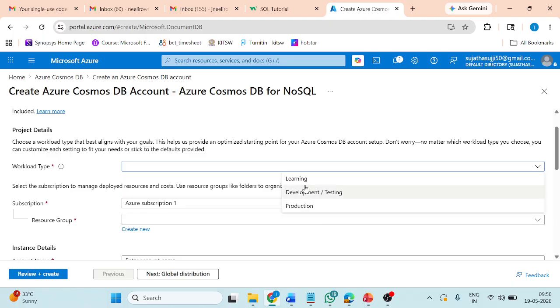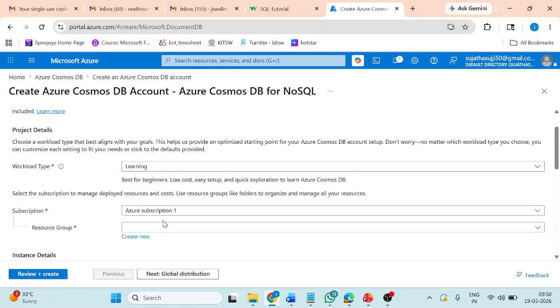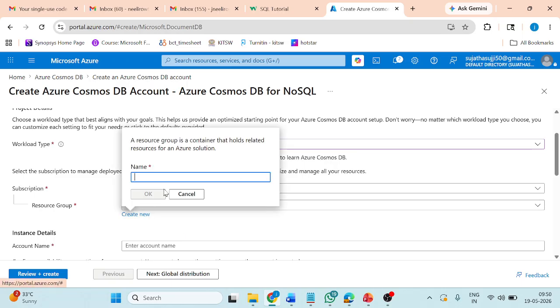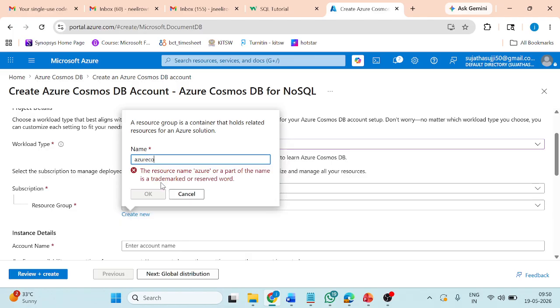I'm selecting the free subscription now, and the learning option. Here I'm also creating a new resource group, that is Azure Cosmos.